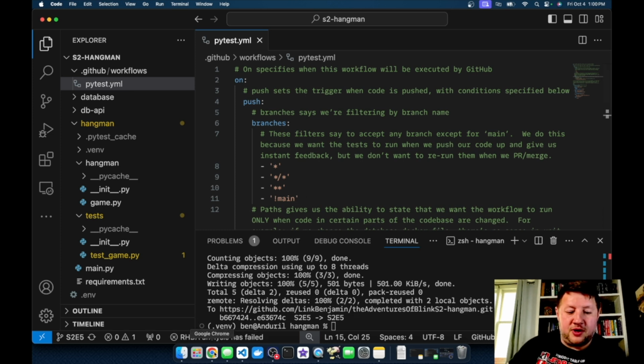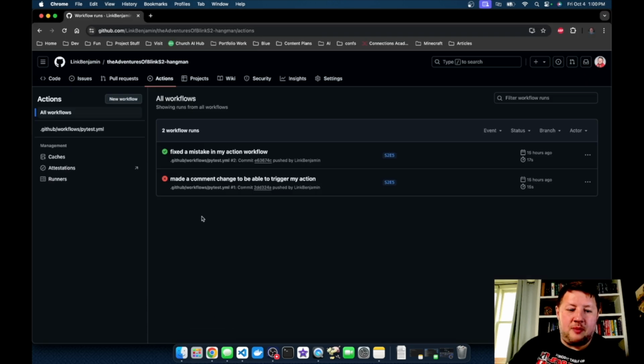So we'll go back over to GitHub and we can see what happened here. So the first time I ran this, I made a comment change, and so that's picking up my commit message to say this is what was going on at that point.